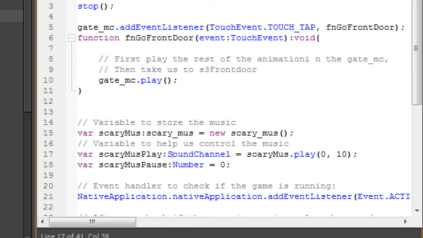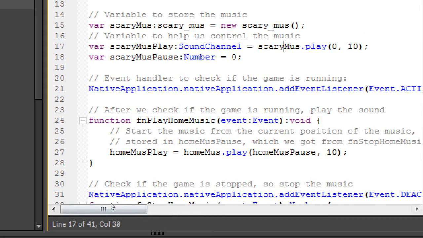Next, we're going to have the same thing here. If we want the main music to stop playing when we exit the game, we need this thing about wait for it to activate, wait for it to deactivate. We do have to change some of these names.